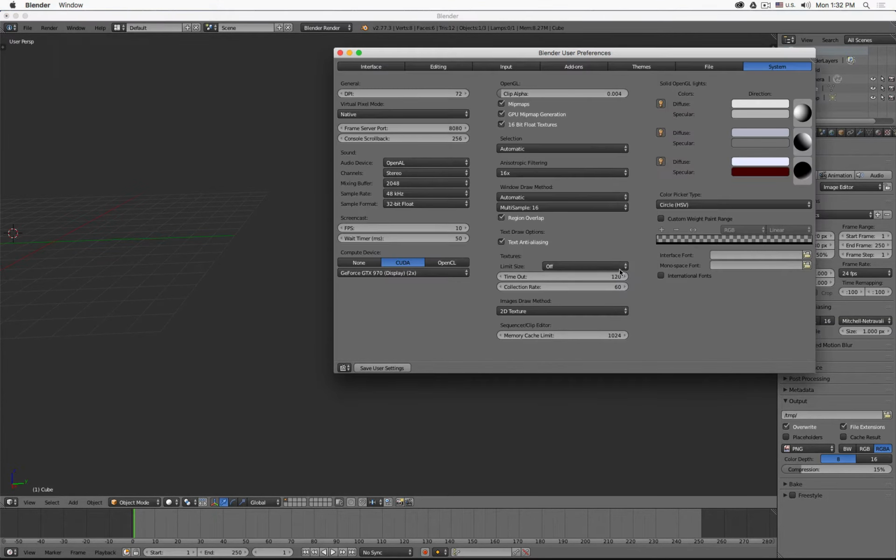Perfect. Okay, and that's basically most of the preferences. In the second video I will also show how we can set up all the inputs.